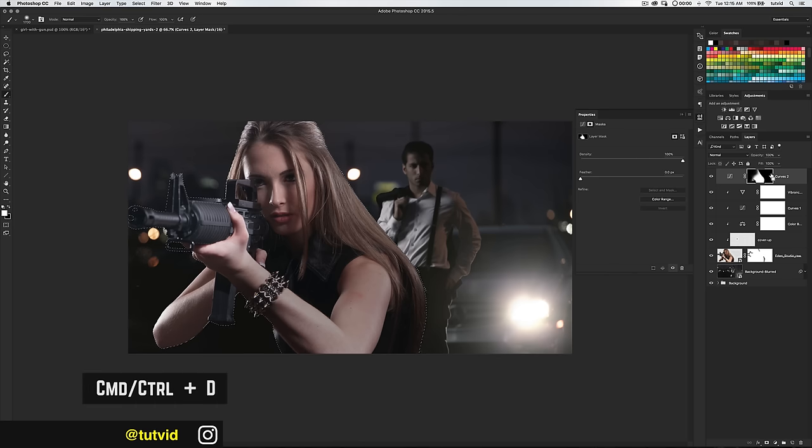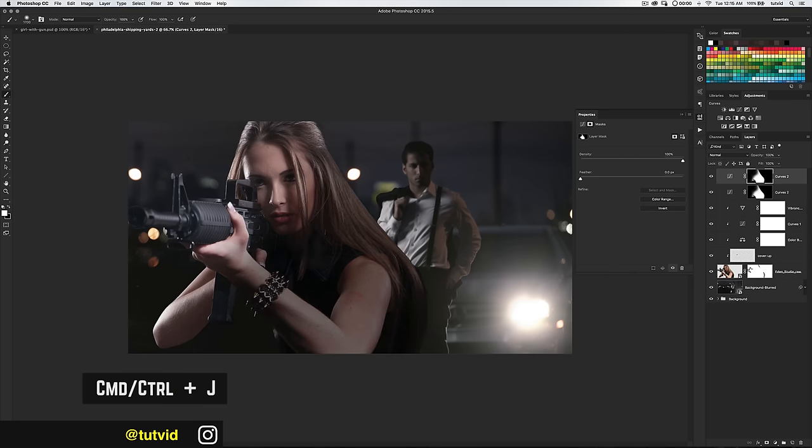All right, let's hit Command or Control D to deselect, and let's duplicate this adjustment layer, Command or Control J. You can see that's just way too much. So let's reduce the opacity quite a bit.